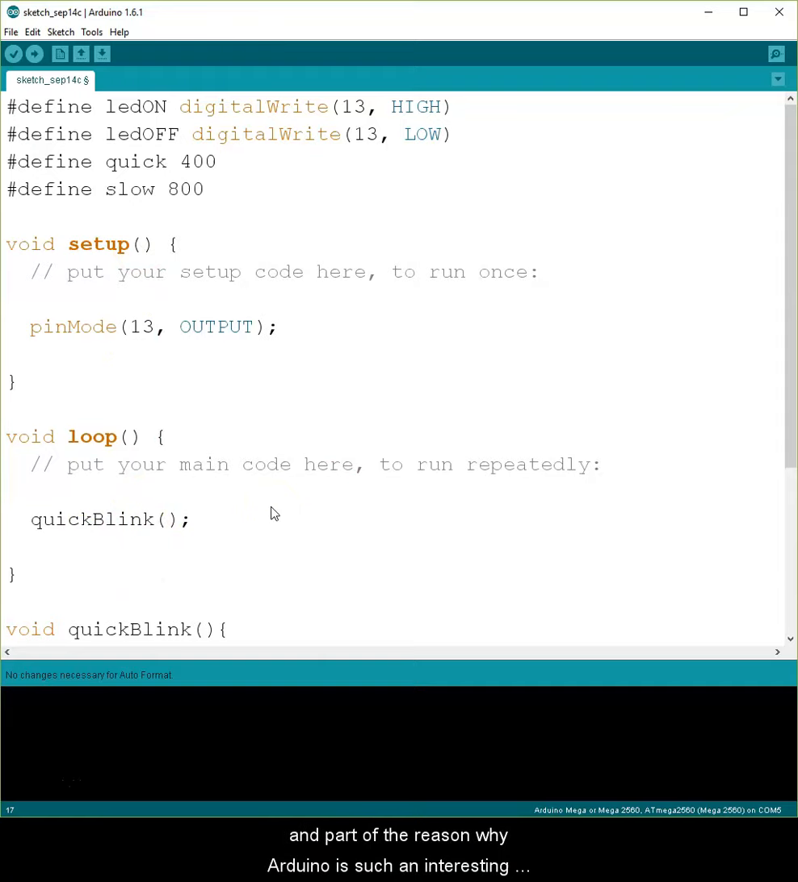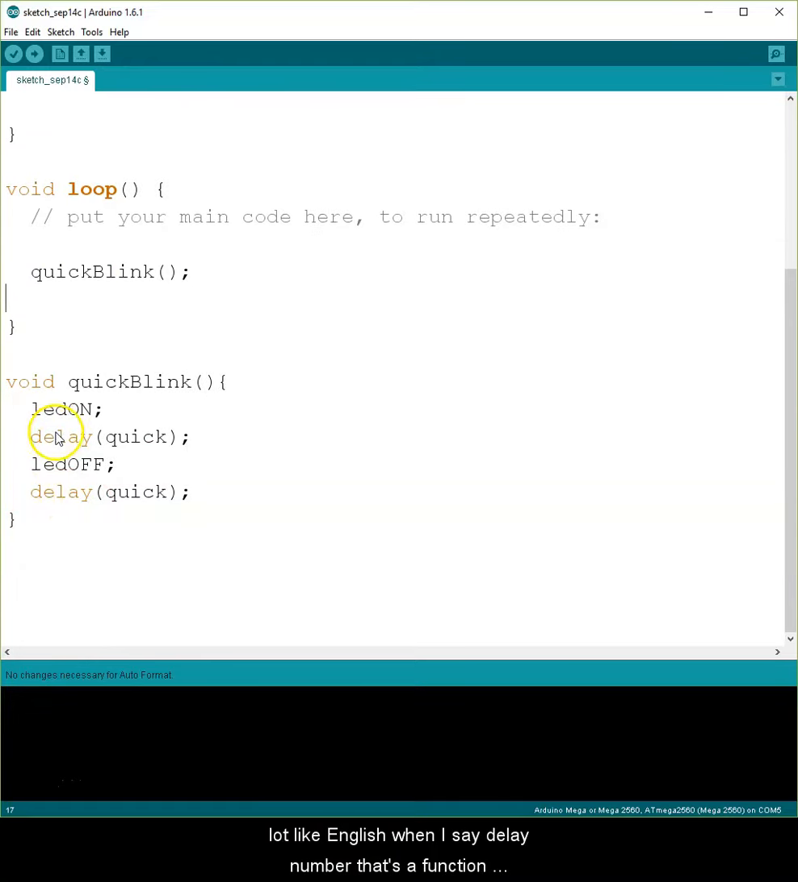And part of the reason why Arduino is such an interesting programming environment is that a lot of the work we do in Arduino are these function calls, and so it reads a lot like English. When I say delay number, that's a function call. Somewhere in the library, there is a set of instructions that allow a delay command to take that many milliseconds. And so we already have a lot of functions in Arduino. So if you want some custom functions, you can do it this way.